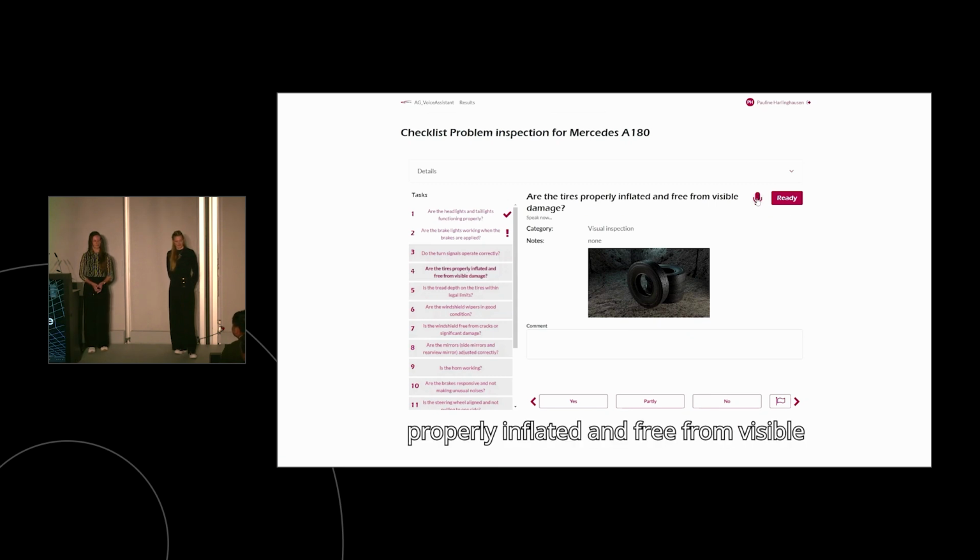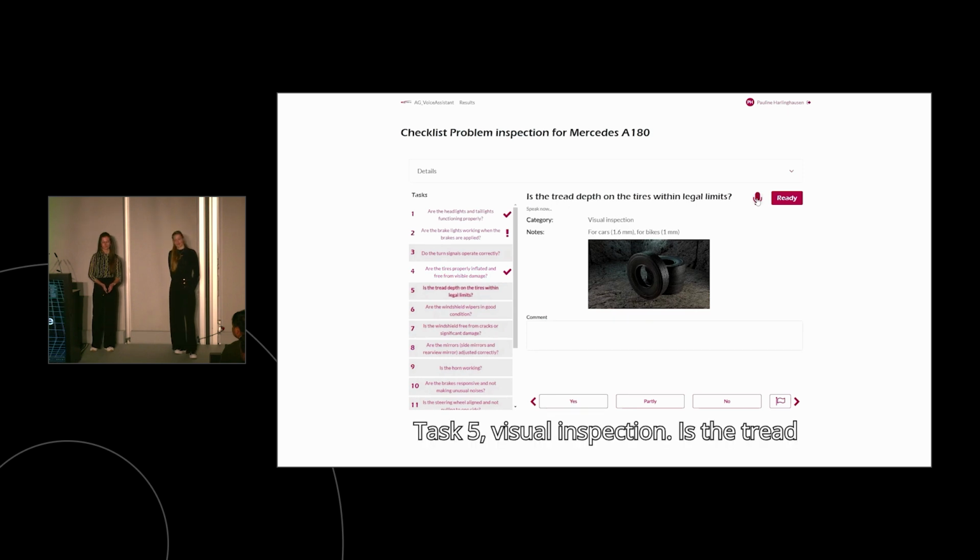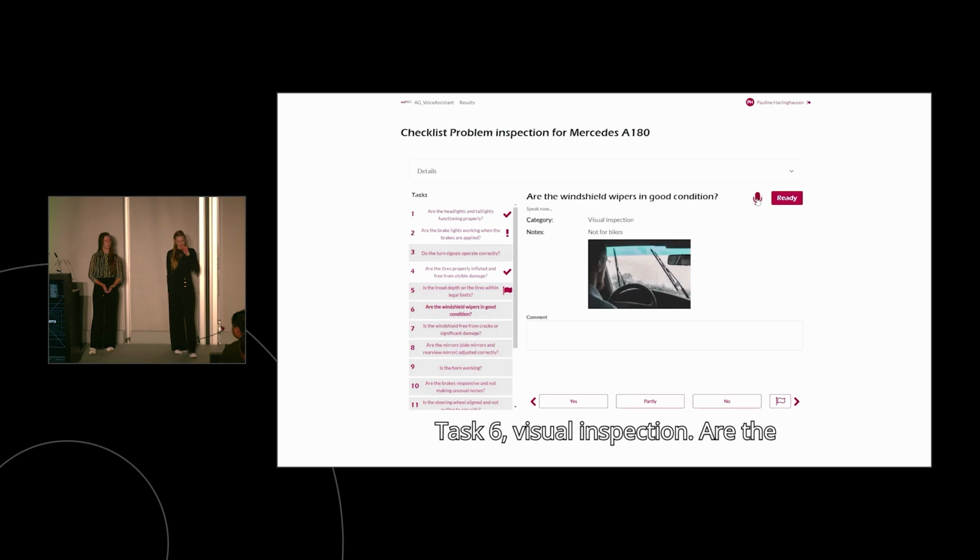Is the tire inflated and free from visible damage? It's at 100%. Cannot put, but it's okay. Yes, entered. Task 5, visual inspection. Is the tread depth on the tires within legal limits? Task 6, visual inspection. Are the windshield wipers in good condition?